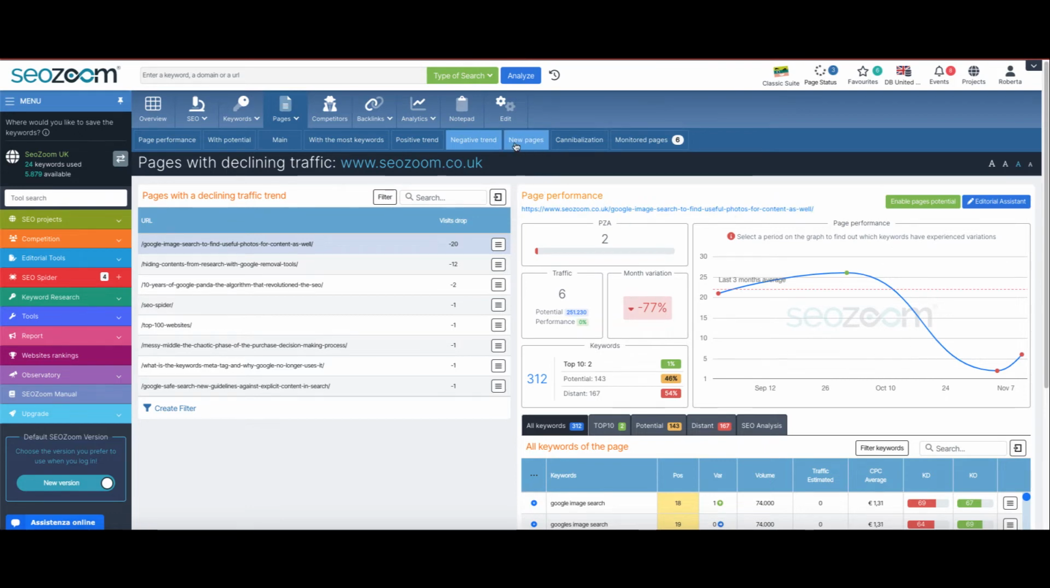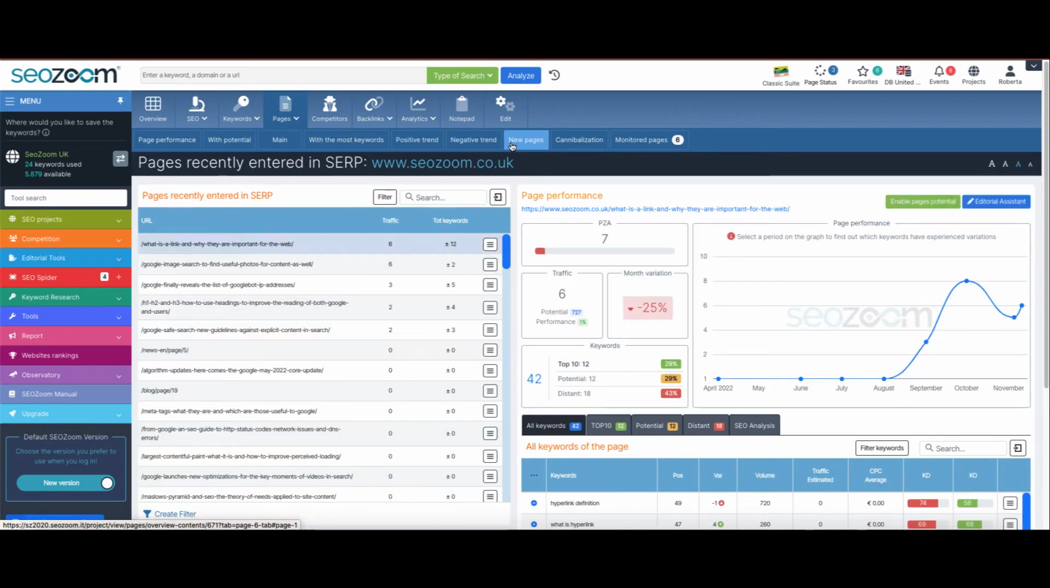New pages is the filter that highlights which pages are recently starting to rank for new keywords. This is a very useful section when we are analyzing a competitor. We might notice that they are creating new pages, which could be very useful to know.